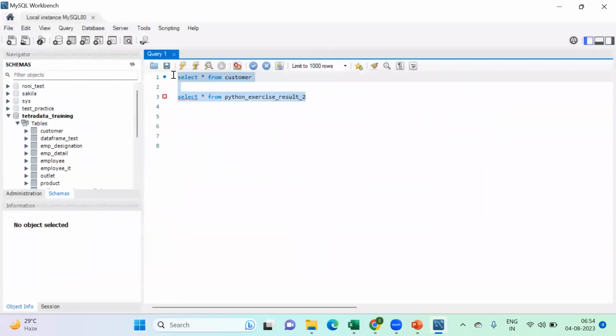Okay, so now set up the database. No problem, I was able to open the same window as yours. Okay, then there'll be no issue.